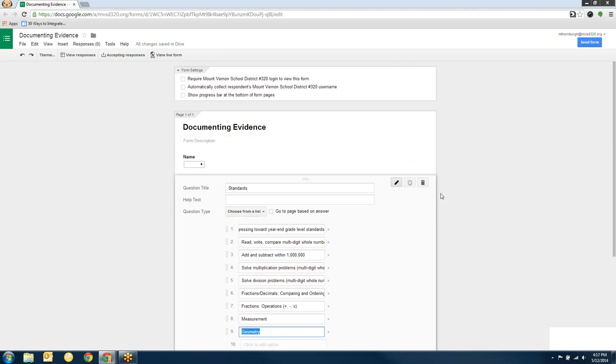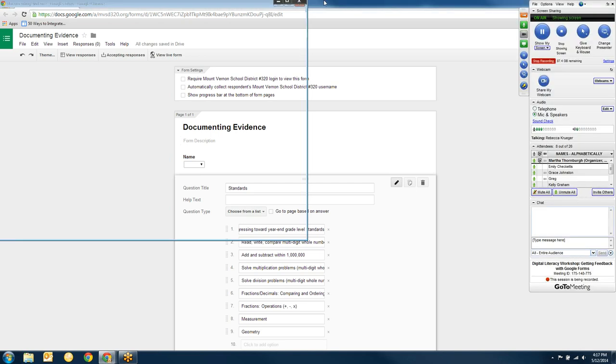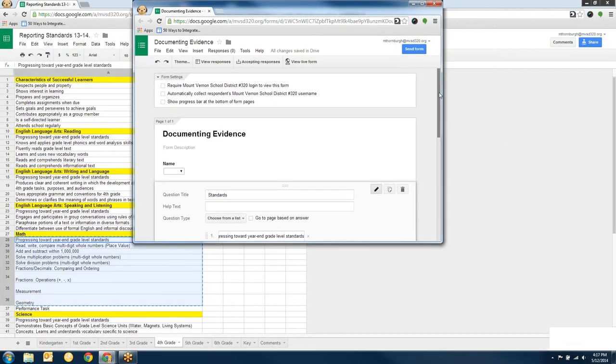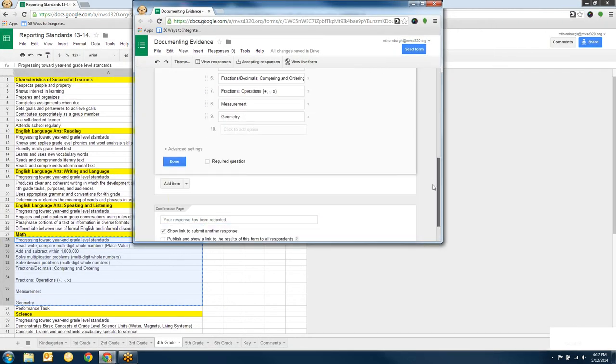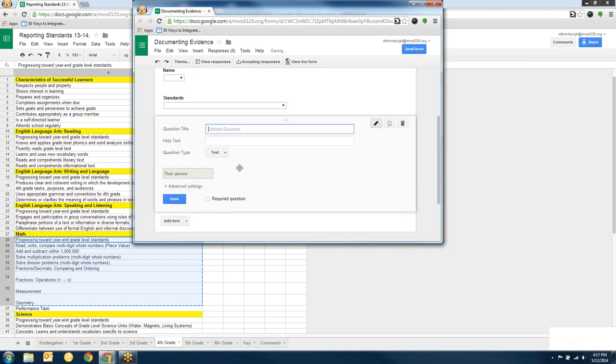Okay. And then I could keep going. But now I've got some issues with my, there we go. Keep going here, and I'm going to come down here and add one more item. And this one is going to be evidence of learning. So this is where I could type in what I was seeing the student do.